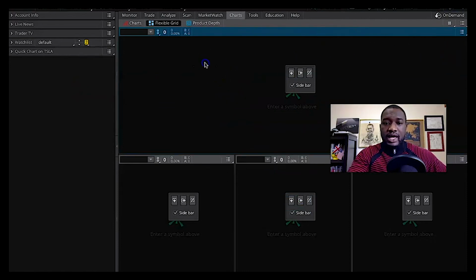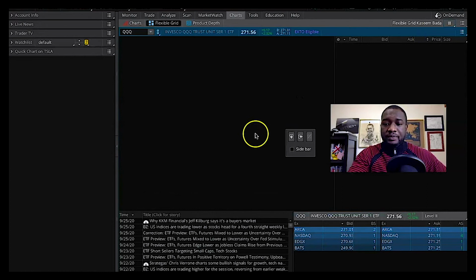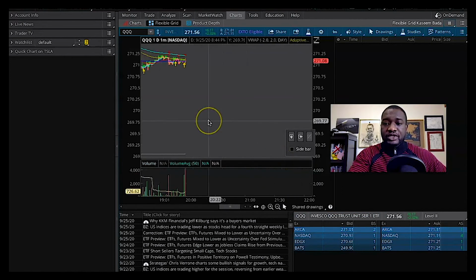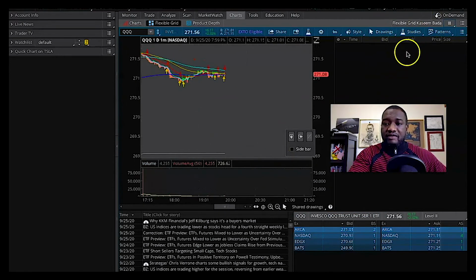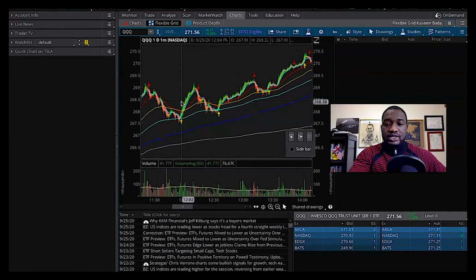So here, flexible grid, you just go right here. You go here and go to flexible grid, which is already saved here. You just click on it, and it loads up the same information that I have. Now you're gonna have time and sales on your chart. You're gonna have the level 2 on your chart, and you have the news right here that comes up on any particular stock that you are watching. And you can see the chart here.